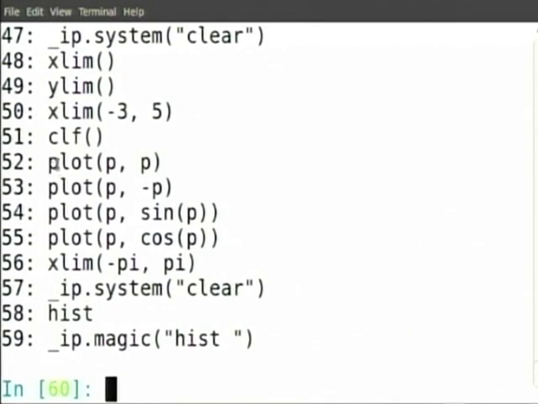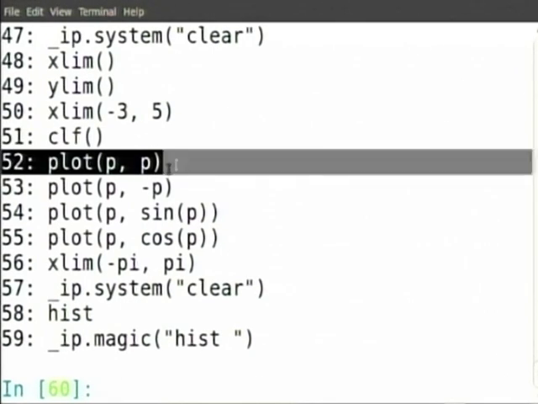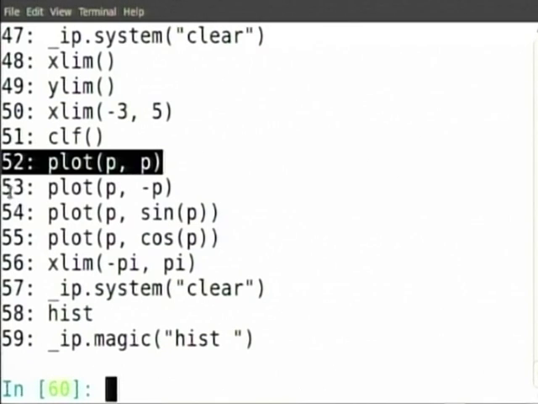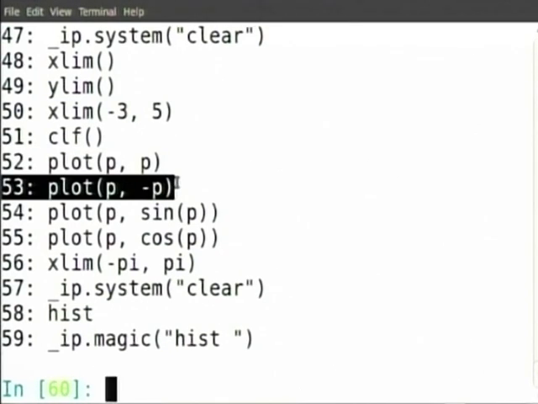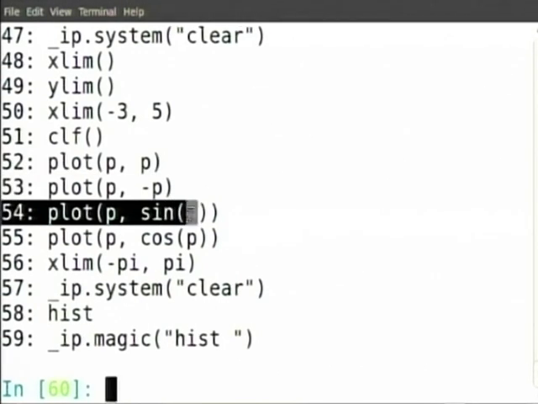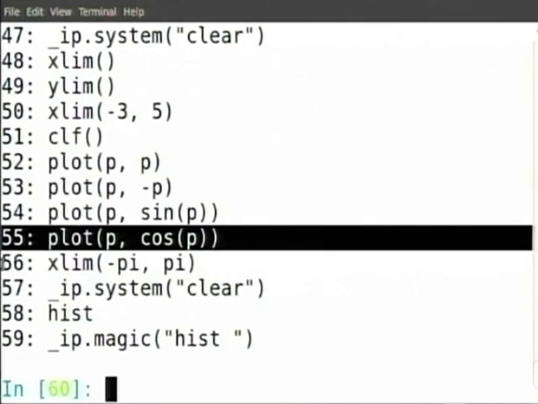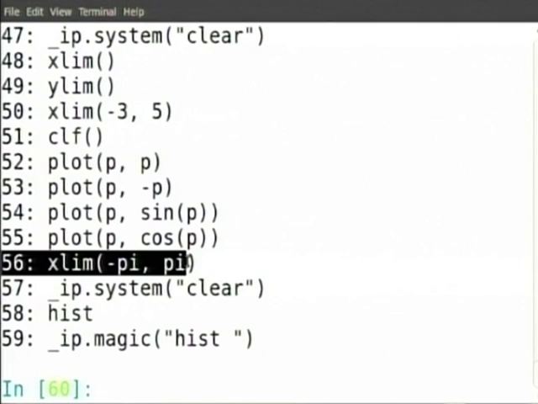Now the commands I used to produce that chart were clf, of course, then plot p comma p for y equal to x, plot p comma minus p for y equal to minus x, p was already defined, then plot p and sin p, plot p and cos p, then set xlim, that is all.